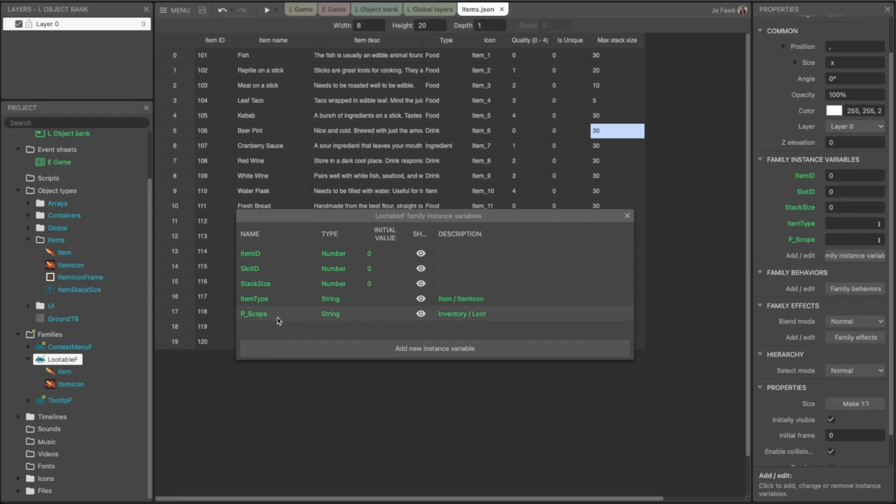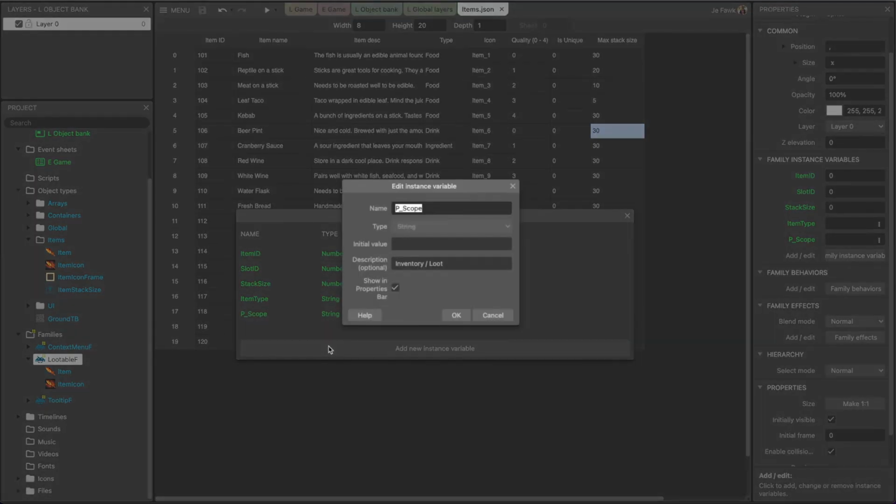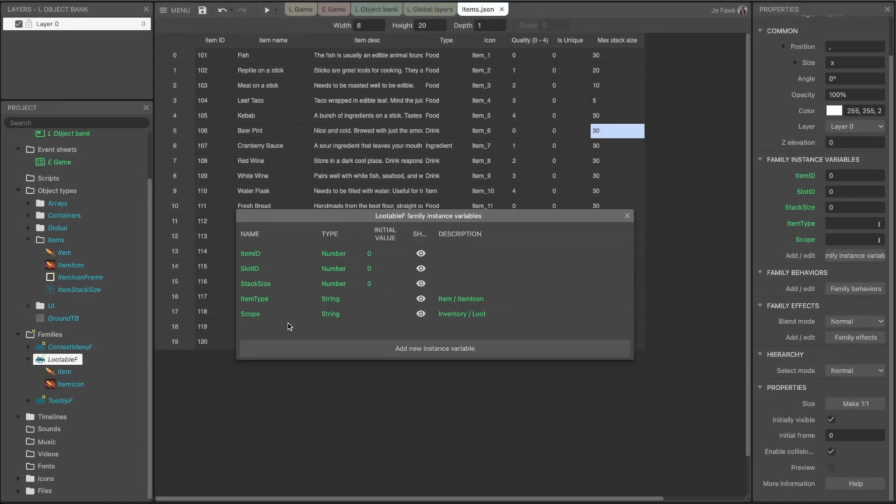And the scope, you will find that I use, this is actually not p underline, it's just scope. P underline, I use it for parameters in functions. You will find that I use scope in variables quite a lot. It basically means what's it for. So if the scope is inventory, then I know it's associated to the player's inventory, if it's loot, it's from a chest loot.